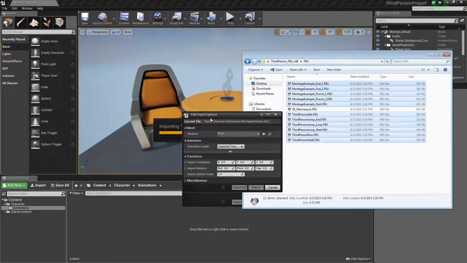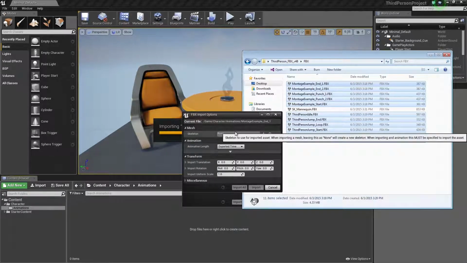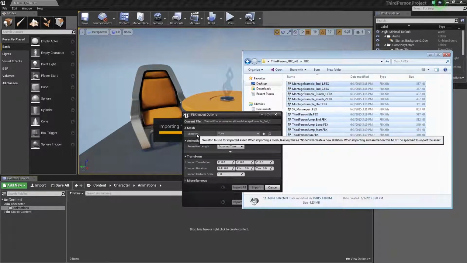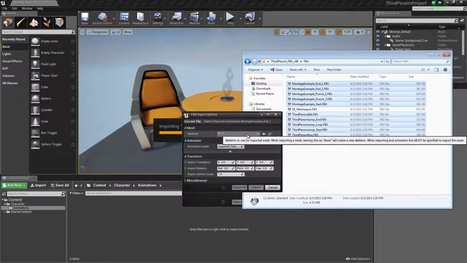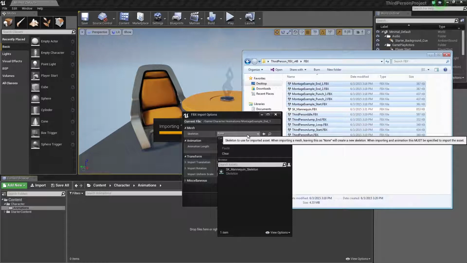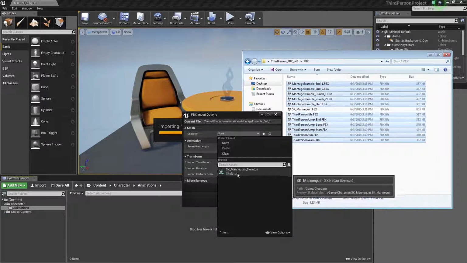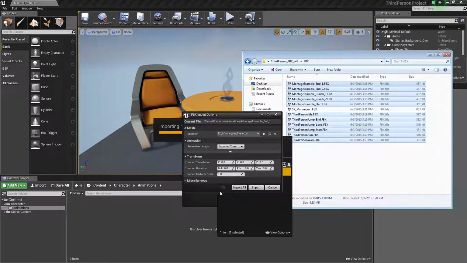And now we're going to import those animations, or those FBX assets, into the Animations folder. So there's our friend, the FBX Import Options dialog. And look what it's asking us for. It's asking us for a skeleton. And we created one when we imported the skeletal mesh. So we can click this drop down here, and there's our skeleton asset. So let's go ahead and select that. And the rest of these options, we're going to leave as default, and we're going to hit Import All. It's going to take a second for it to import all of those assets.